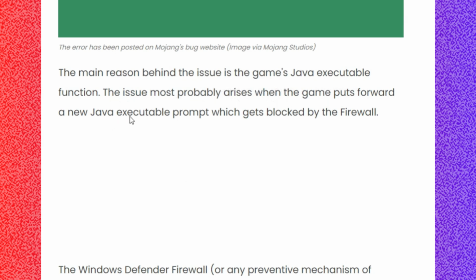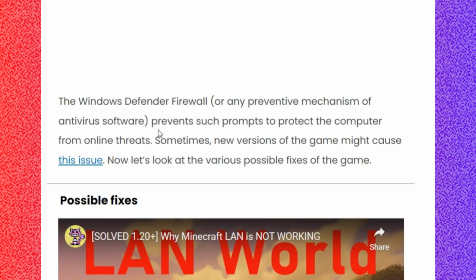The main reason behind the issue is the game's Java executable function. The issue most probably arises when the game puts forward a new Java executable prompt, which gets blocked by the firewall. The Windows Defender firewall or any preventive mechanism of antivirus software prevents such a prompt to protect the computer from online threats. Sometimes a new version of the game might cause this issue.